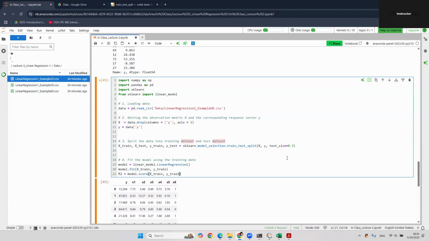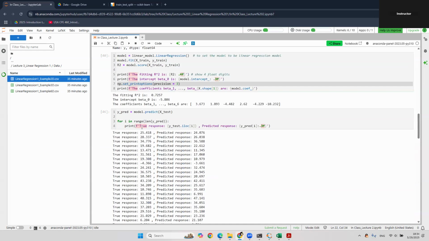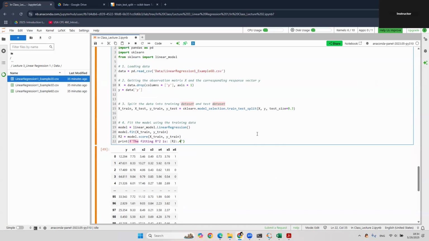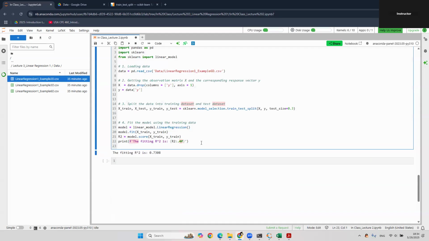So now you can print the R2 model, which is to print the fitting R square is R2. How many digits do I reserve here? 4. Equal to .4f. That's it. So now I can do this. And then again, every time I run it, it will be different. Why? Because of this. Every time your X train, Y train will be different.